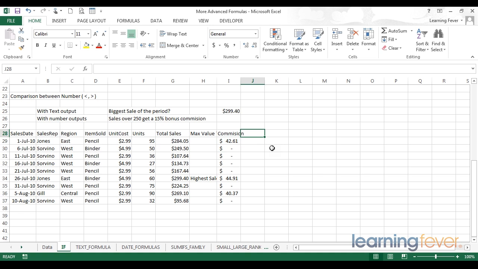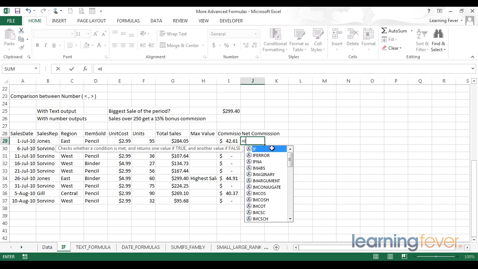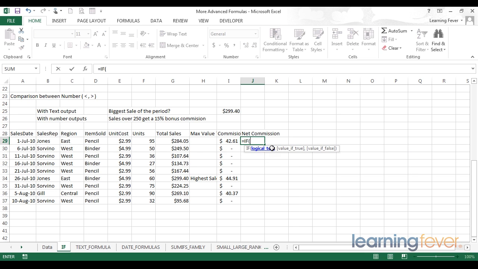Let's say, for example, our company has decided that commission is not payable on binders. I need to add another comparison via if formula to find any rows where we are selling binders. If we are selling a binder, no commission is payable. So let's add another column. For the purpose of the example, we'll call it net commission. I'll start by typing an equals, my if function. Now I need to tell Excel to perform the comparison against the item sold. And I want it to find values that are not equal to binder.